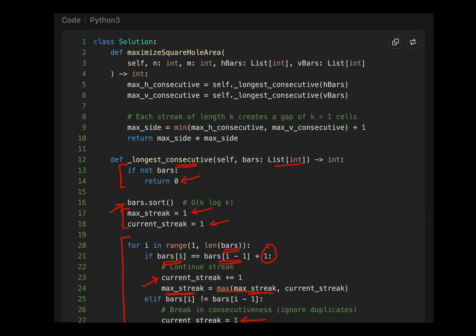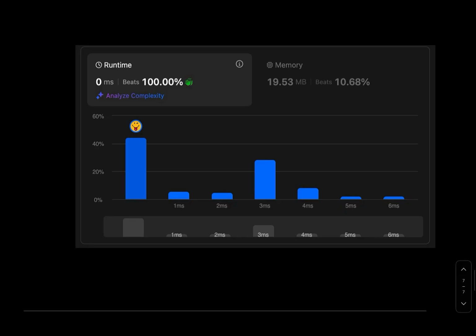Within the main method, I am calling the longest consecutive helper method twice, once for horizontal bars and the other time for the vertical bars. The outputs are then compared with each other to get the minimum value, as that will become the side of the square, and I am returning the square of that value as the output. This code, when submitted on LeetCode, beats 100% of the submissions in terms of runtime and nearly 11% in terms of memory.